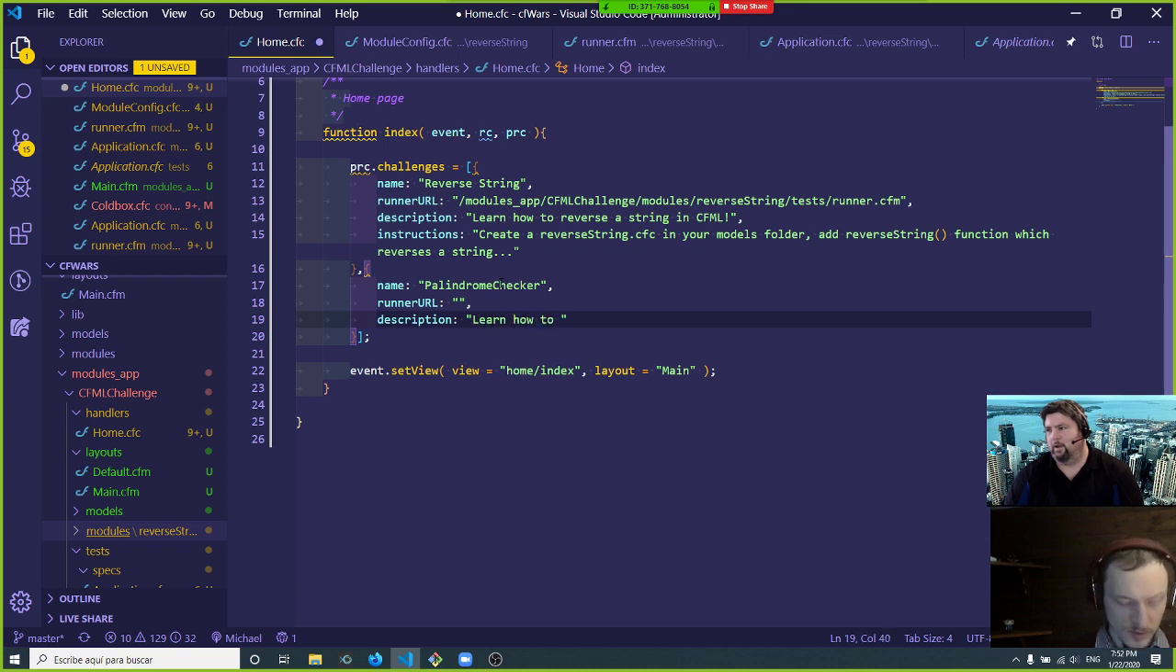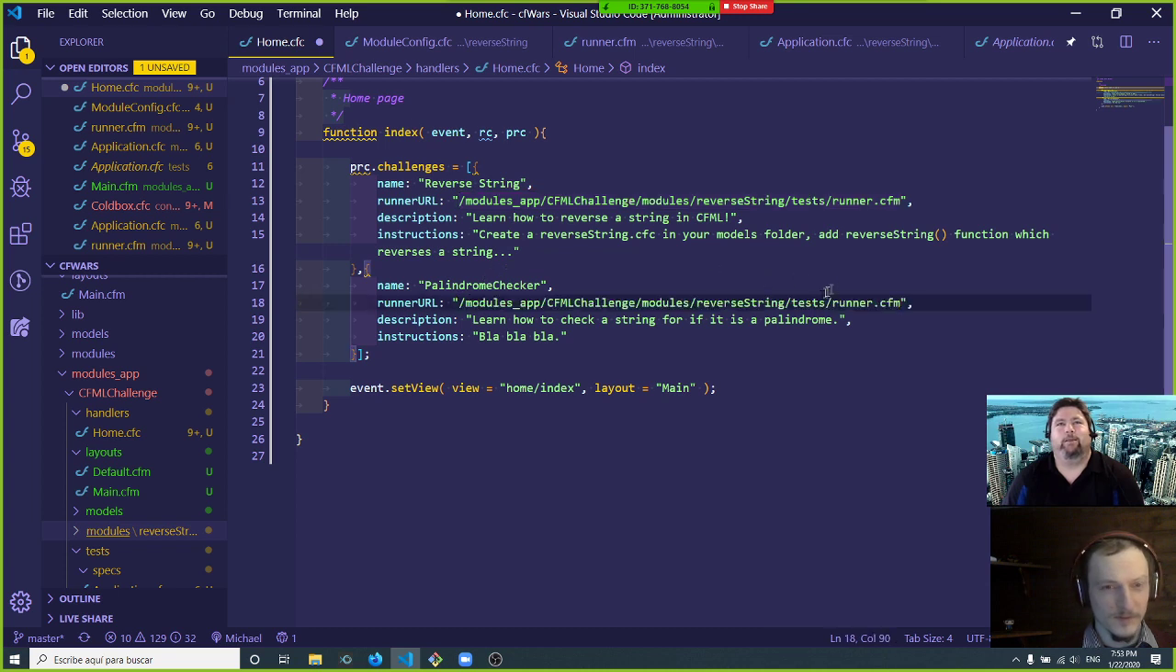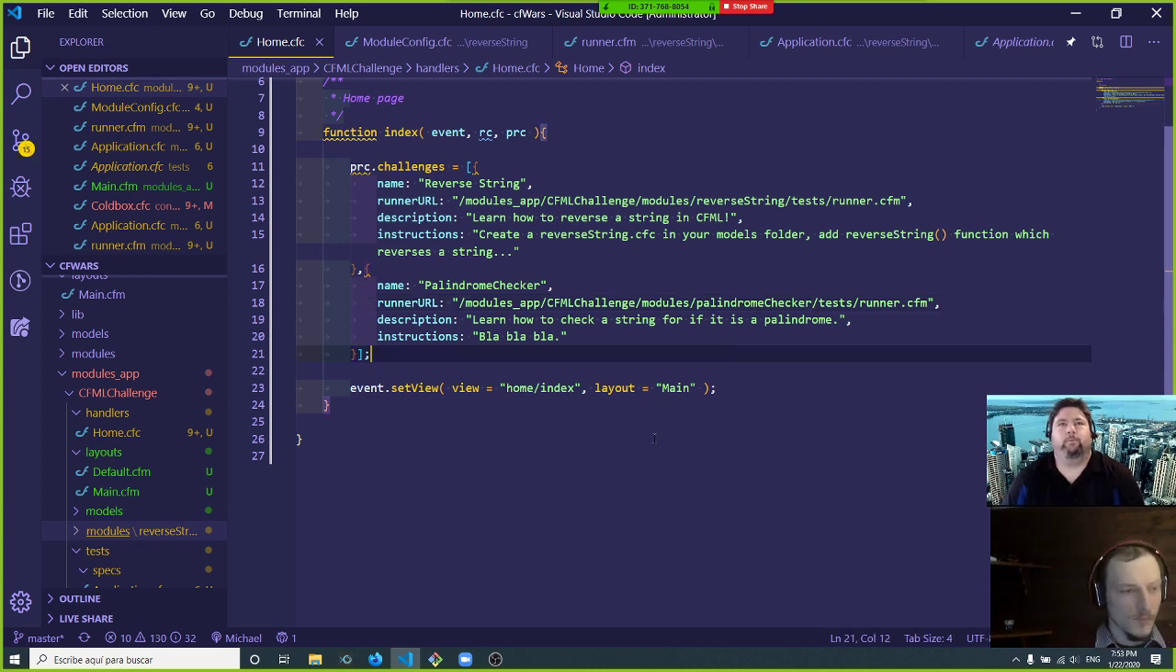Everyone likes doing Fibonacci too. Palindrome checker. Check a string to see if it is a palindrome. I'm not going to worry about the English right now. That makes sense. We can cheat and use the function we already built up there. So now we have this.